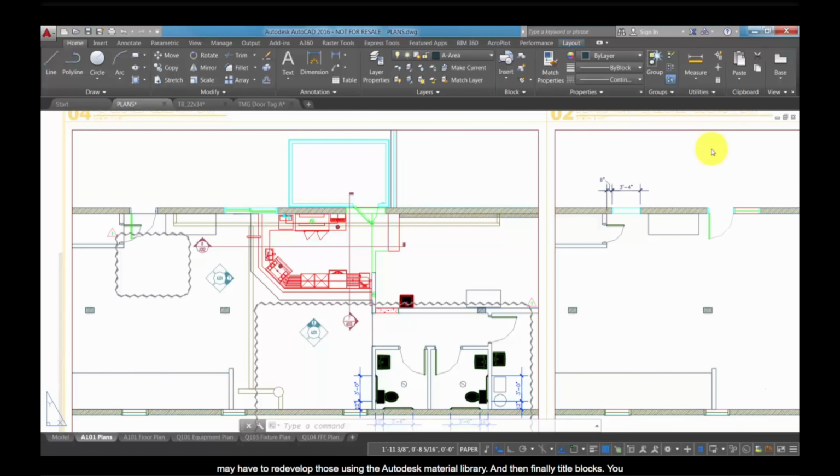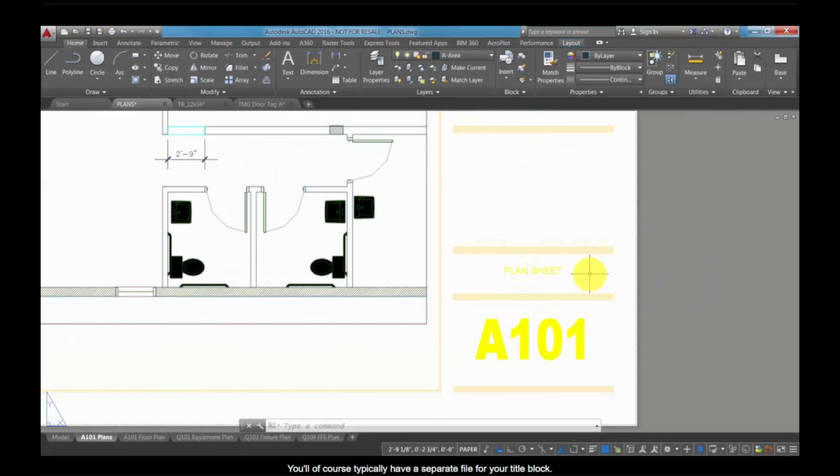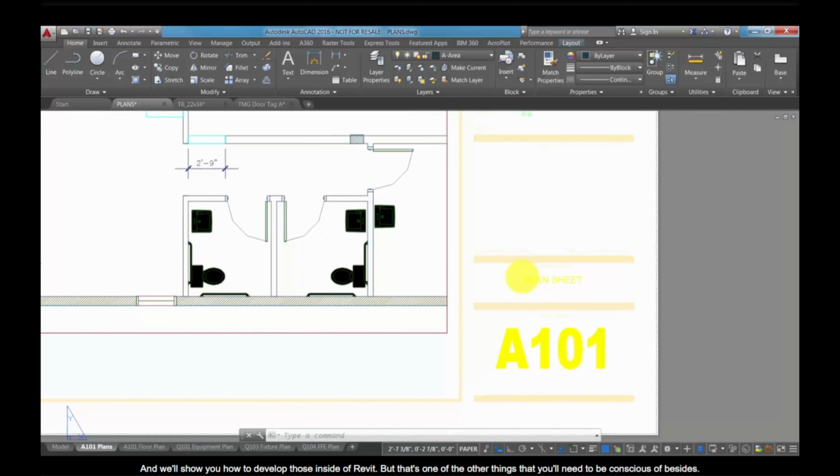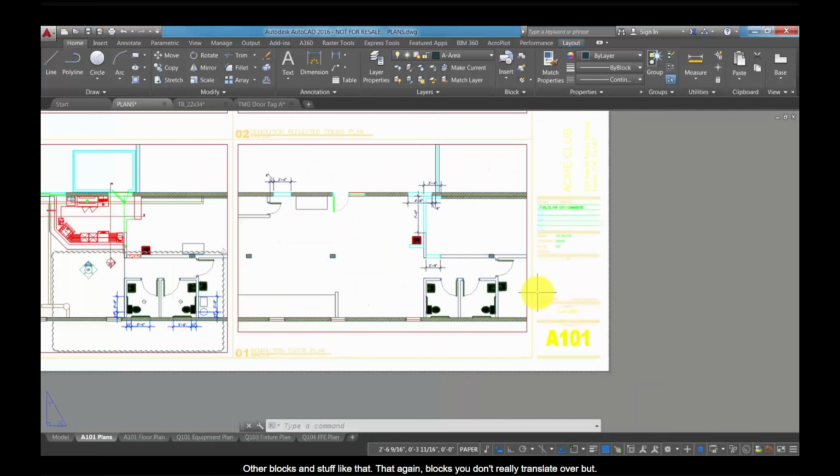And then finally, title blocks. You can see here the title block. You'll, of course, typically have a separate file for your title block, and we'll show you how to develop those inside of Revit. But that's one of the other things that you'll need to be conscious of, besides other blocks and stuff like that. With a lot of the libraries that you developed over the years, it's a good thing to talk about in AutoCAD.